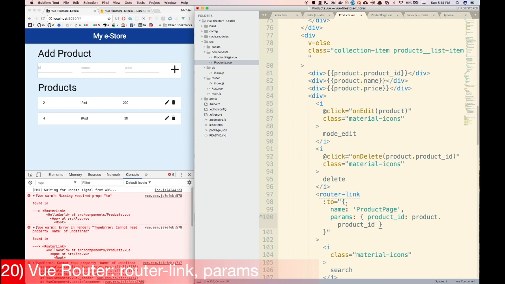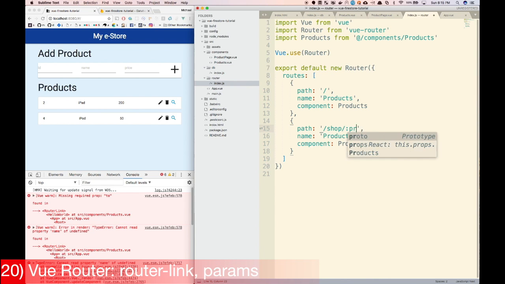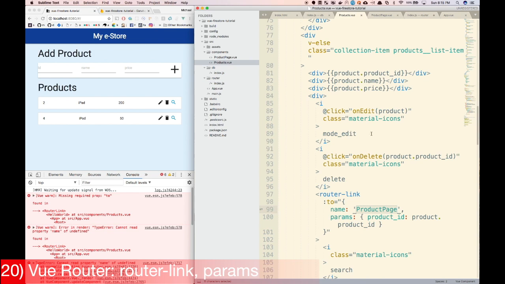And then let's define this route in our router. So in our router/index, we're going to add a path here. So the path is going to be, let's say, shop/, then we use a colon to catch the parameters. And so we have a parameter of productID here, and you'll see that here we gave a param of productID.